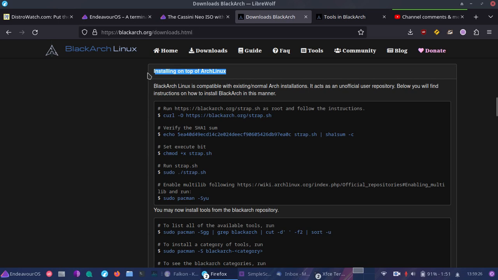blackarch.org/downloads.html. I've covered this in previous videos, but all you need to do is run this command, the curl capital O, and then blackarch.org/strap.sh. Then you're going to verify the hash sum here in order to compare it so that you can validate the integrity. You'll then set the execution, and then you will run the strap.sh, and then you'll simply run the regular update command, and you'll be good to go.